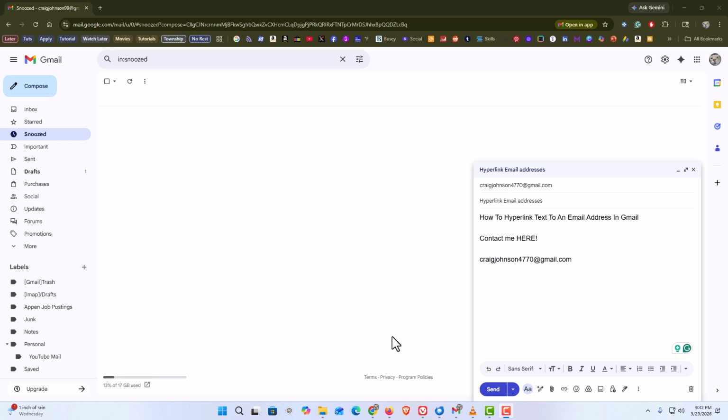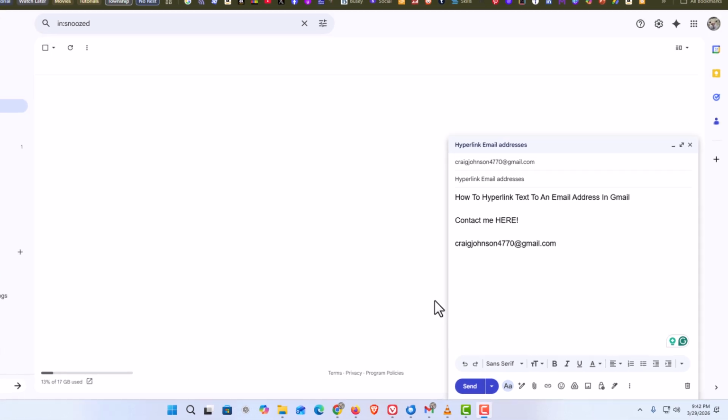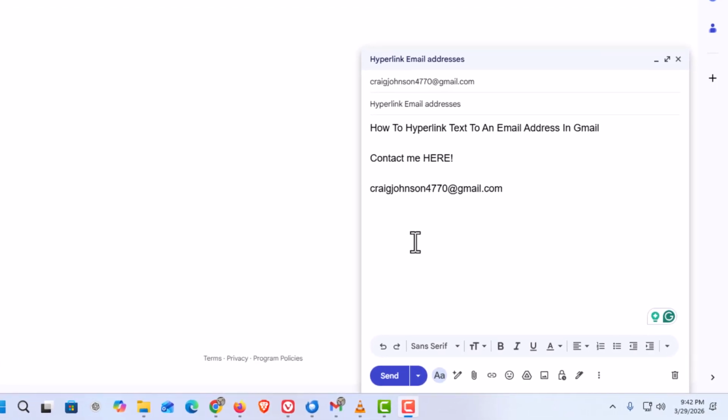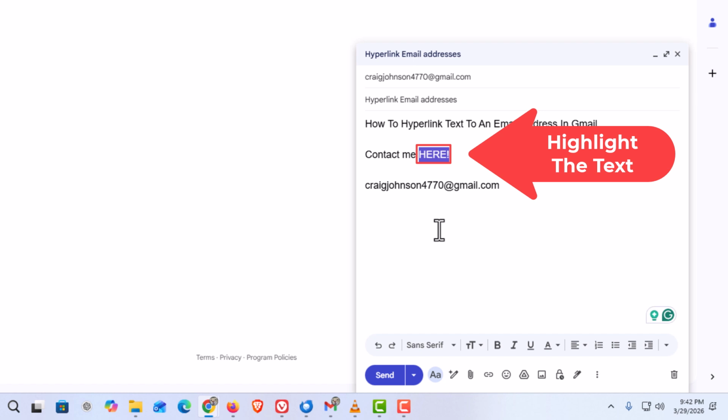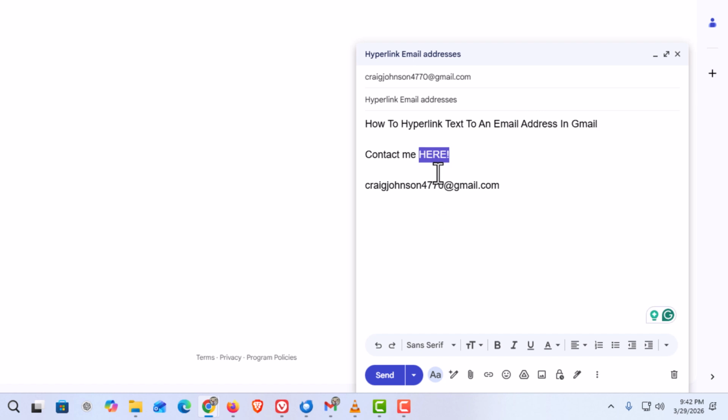To hyperlink text to an email address in Gmail, as you can see, I have begun composing an email right here, and there's two different ways to do it. If I wanted to hyperlink this word right here to my email address, to where when I send it, it'll come back as a hyperlink here. You click on that and it will open up Compose Mail on their device with whatever email address that I put on here.